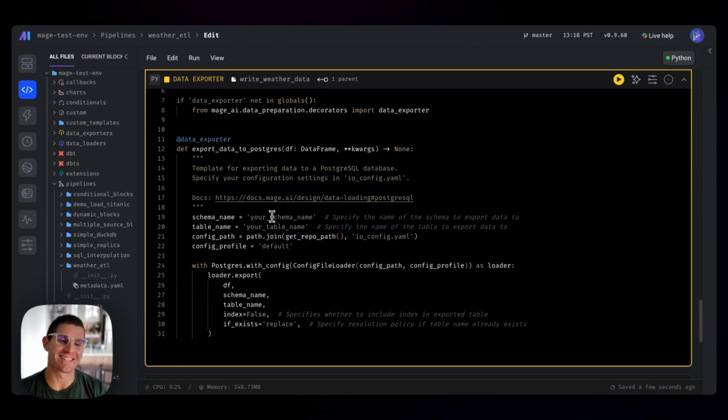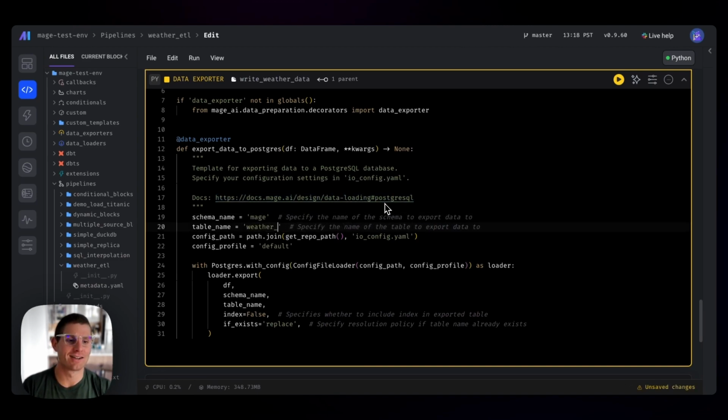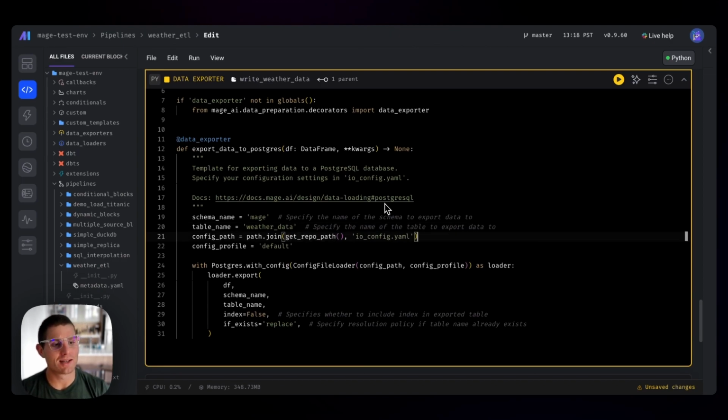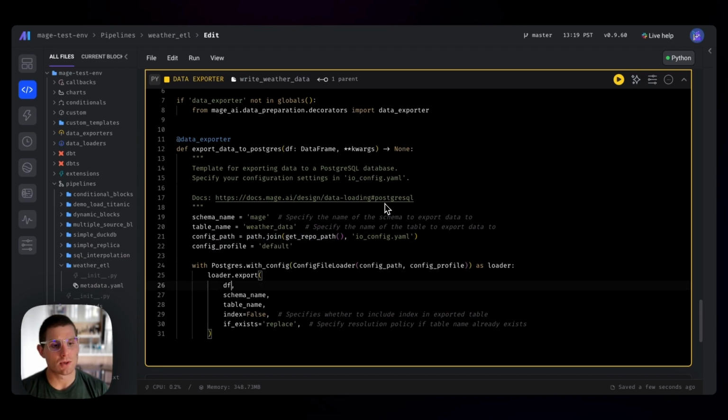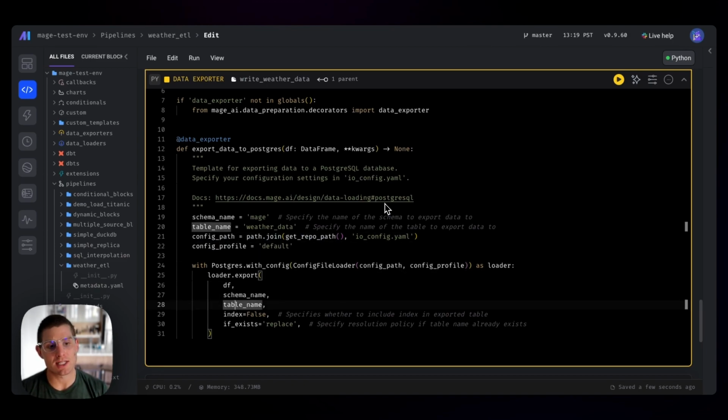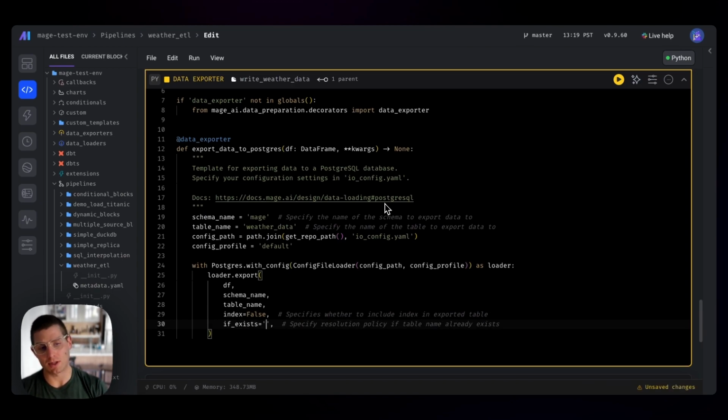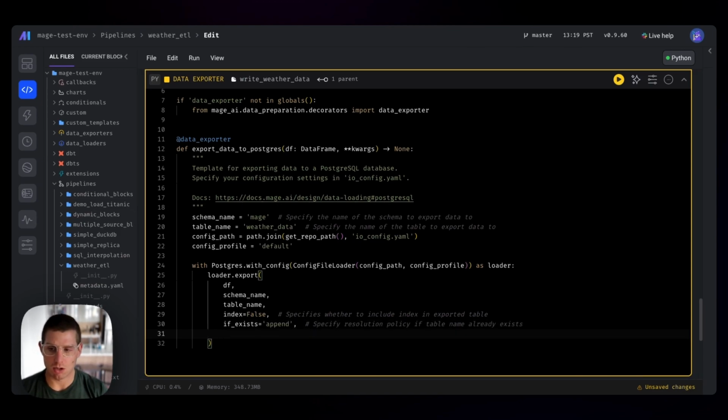And the cool thing about this is that there's very little setup to do. So for a schema, we'll add a Mage schema. For our table, we'll call it weather data. And then, we've already configured our Postgres variables in the project. That'll be a time for another demo or checking out the Mage docs to learn how to configure that. And so we're going to take our data frame, we're going to export it to our schema and our table. We're not exporting the index. And so now if it exists, we don't want to replace the table. Rather, we want to append the table. And then we're going to add a couple more arguments. And this is what I mentioned earlier, an upsert.